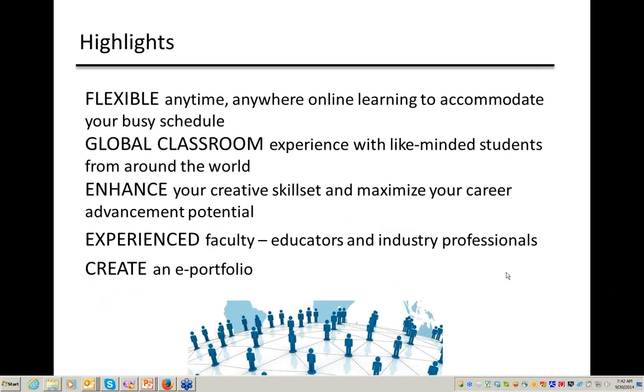Enhancing your creative skill set, obviously this maximizes your advancement potential. I mean, learning those tools, learning how to articulate your ideas, these are all really helpful. And really good faculty, industry professionals that are educating and come to the online classroom to share their experiences with you. And as an outcome of this, obviously, you'll walk away with a great e-portfolio to show people what you've learned.